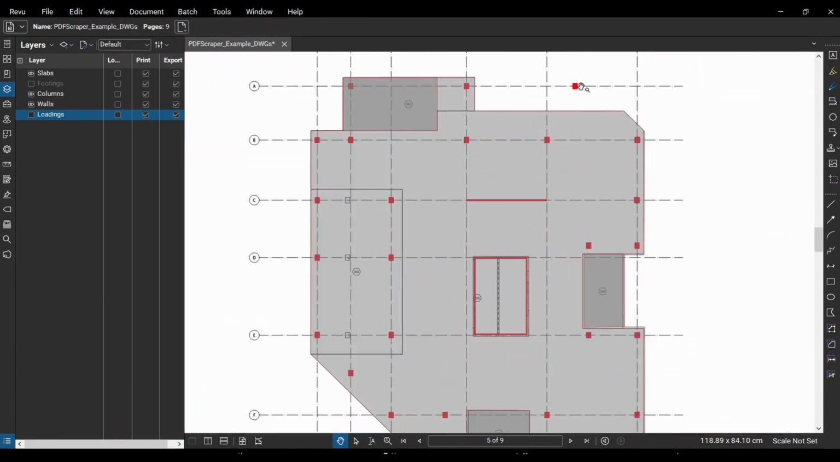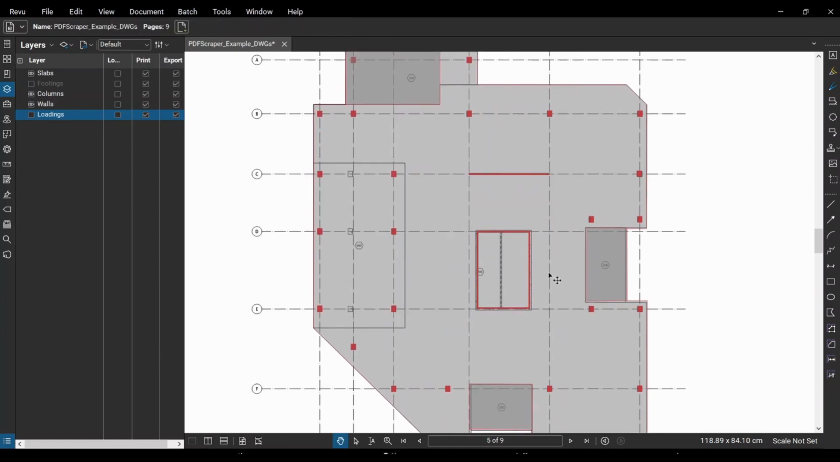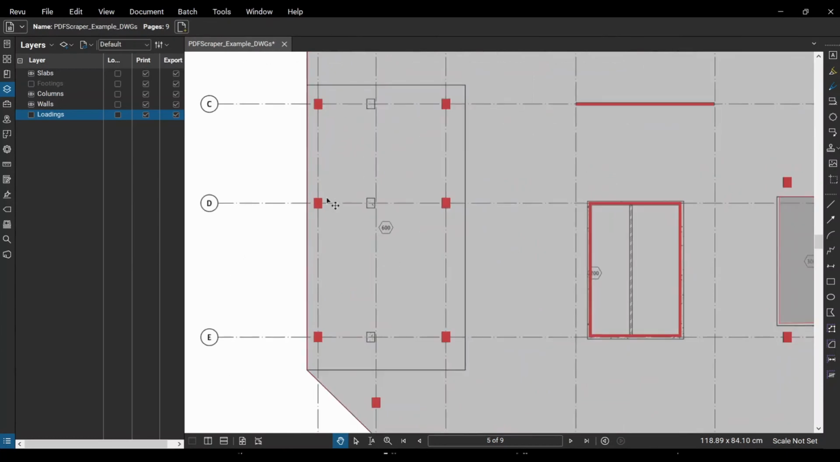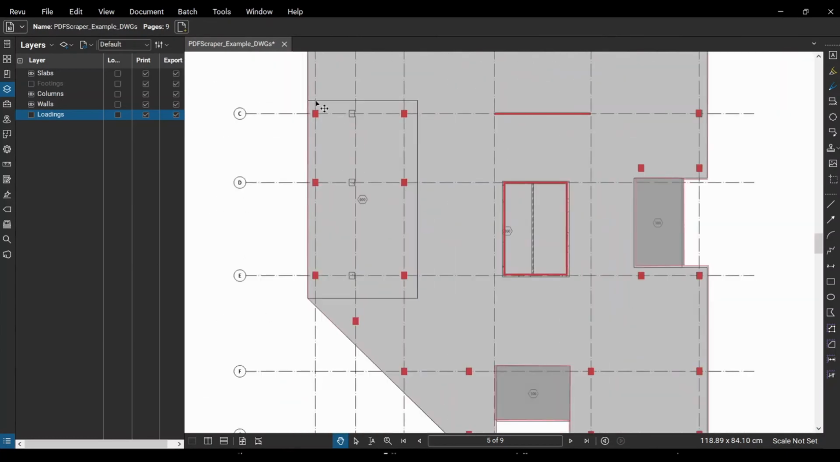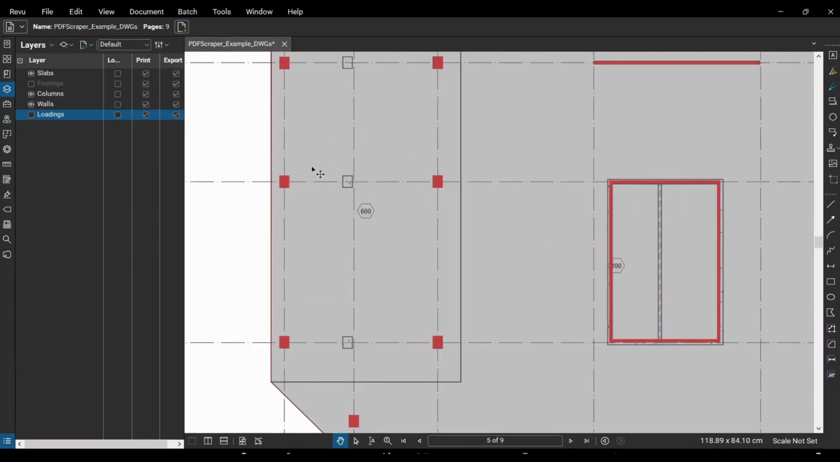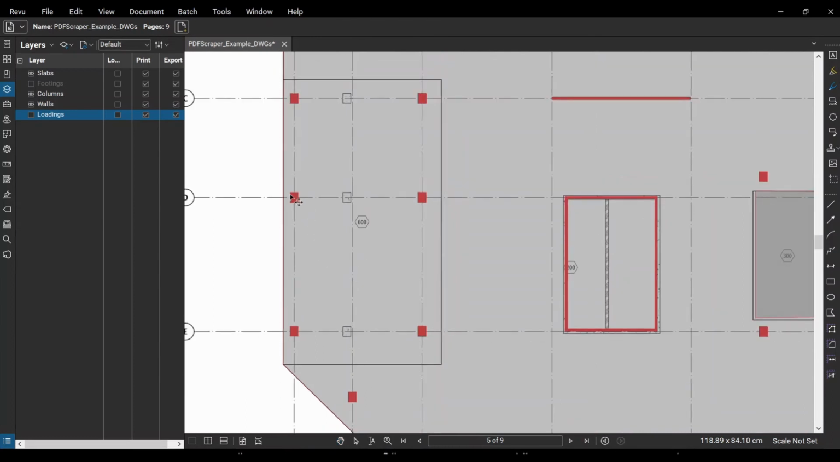All right, easy. And obviously we have another column up here that is no longer required, so I'll just delete that. The other thing to note on this level, we have a transfer plate here that's transferring out these 3 columns. These columns here end at this level, and there's obviously a couple more columns that start at the levels above.